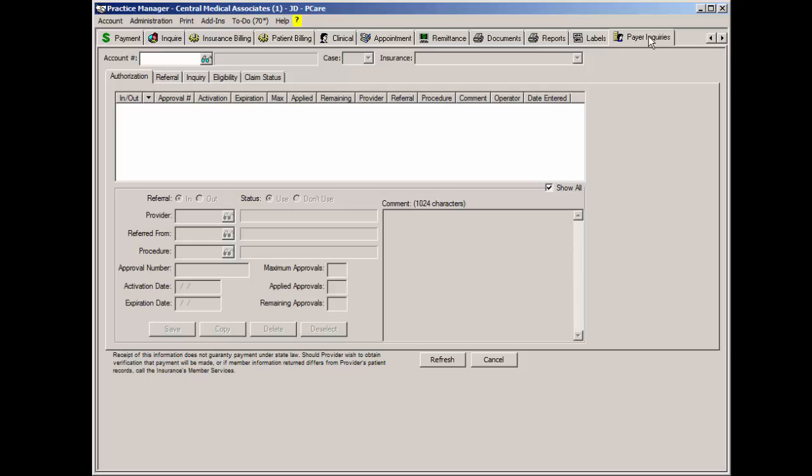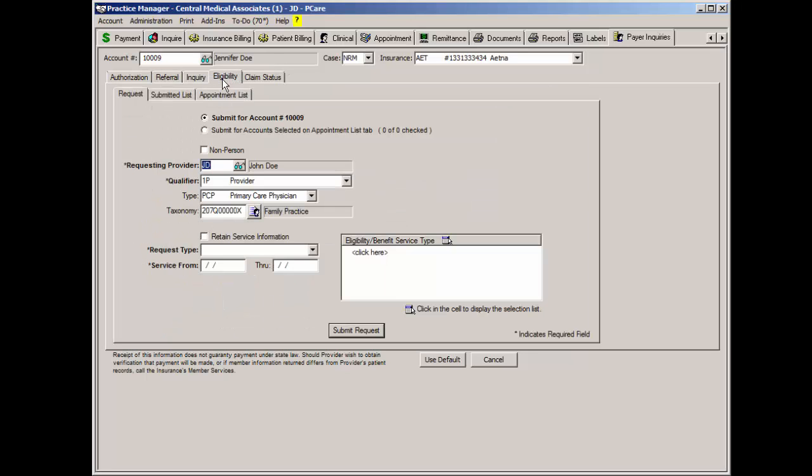To do this, click the Payer Inquiries tab, and then in the Account Number field, enter or search for the patient's account number. Once the patient has been accessed, you can click the Eligibility tab. Next, you can select the case and insurance you want to request eligibility information for, if needed, and then click the Request tab.